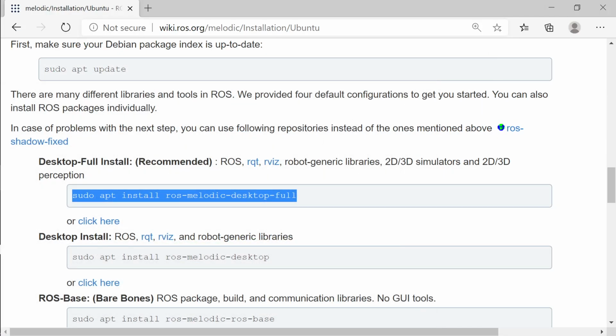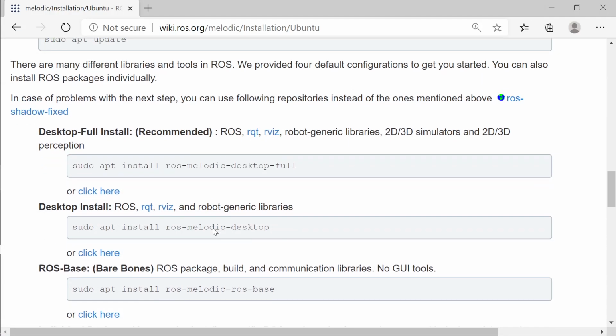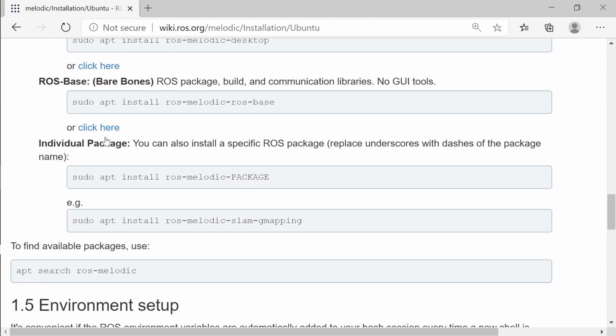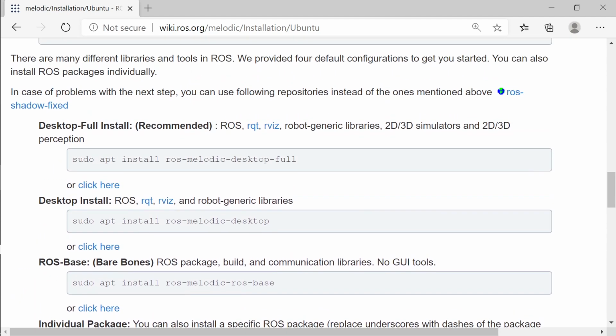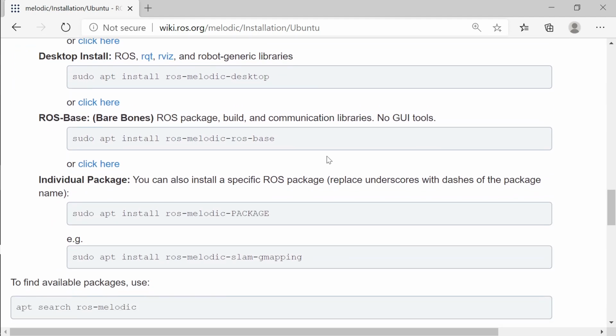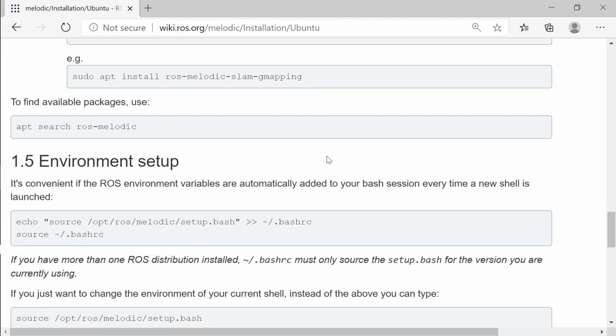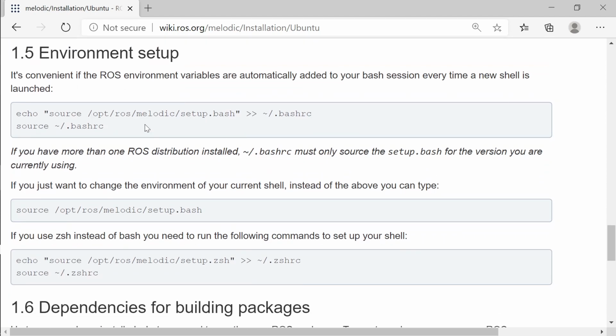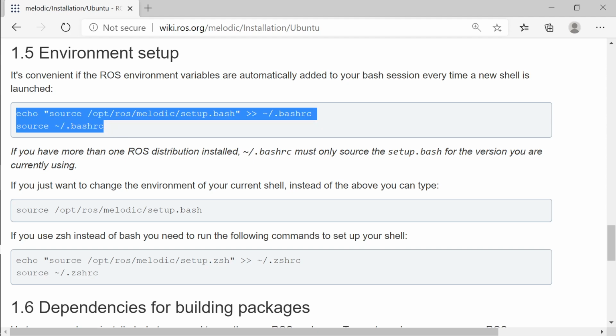So once I've done that installation, then I don't need to do all these other steps. These are just a part of this. In this ROS RQT RVIZ robot generic, but here we get simulators also if you do desktop full. So depending on your setup, you have to install the appropriate one. Now we go into the 1.5 step, environment setup. It says some variables have to be created, so let's go ahead and run this.